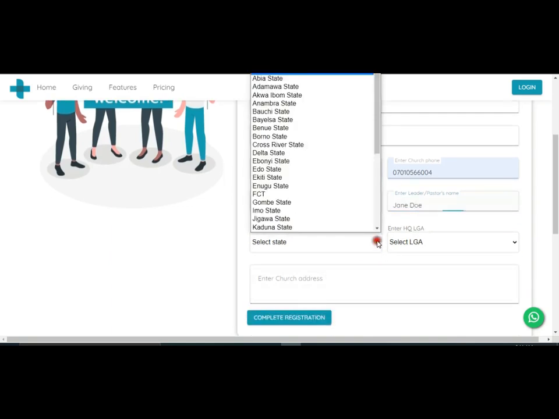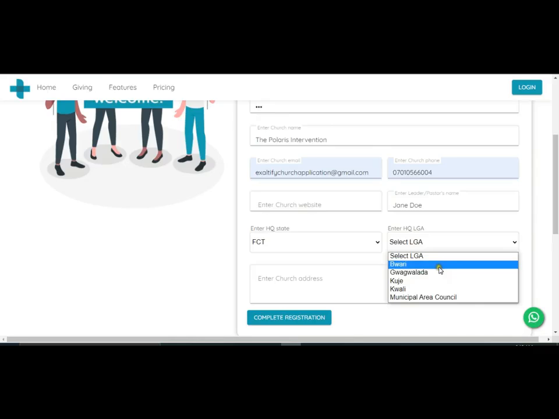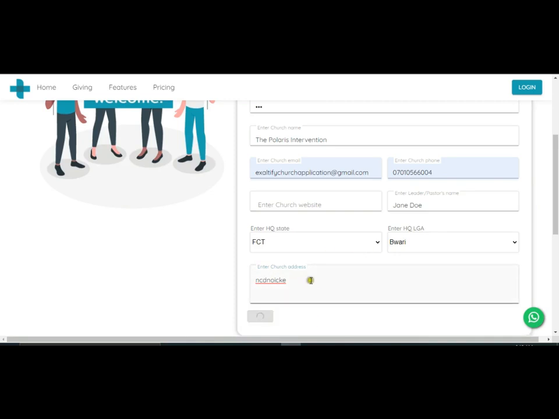And then you select your state, your local government, and then you type in your church address, and then you complete your registration.